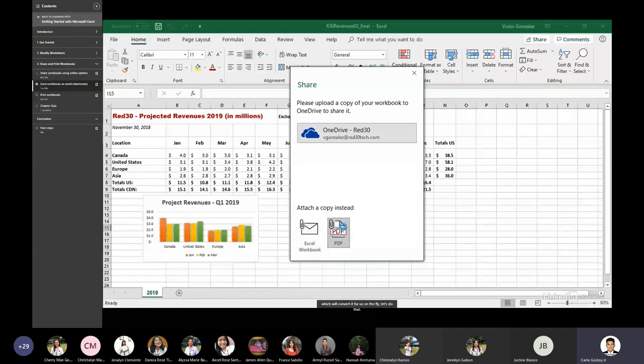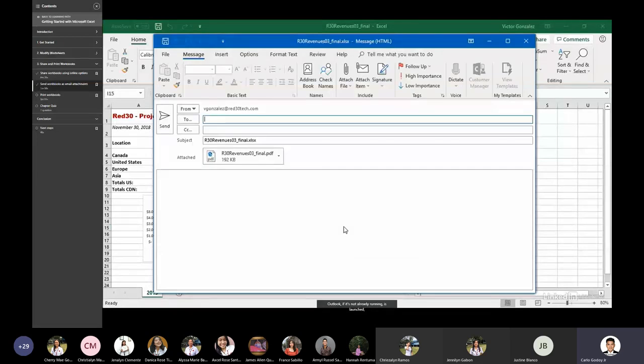Let's do that. So as we click this, some things are happening now in the background. First of all, Outlook, if it's not already running, is launched and a new message is created. And you can see a PDF version of your workbook is already attached. All you need to do is type in who you want to send this to. I'm going to send it to Karen again. There she is.